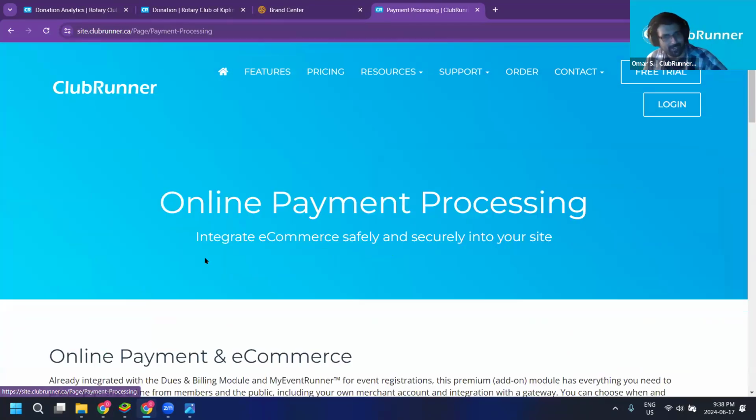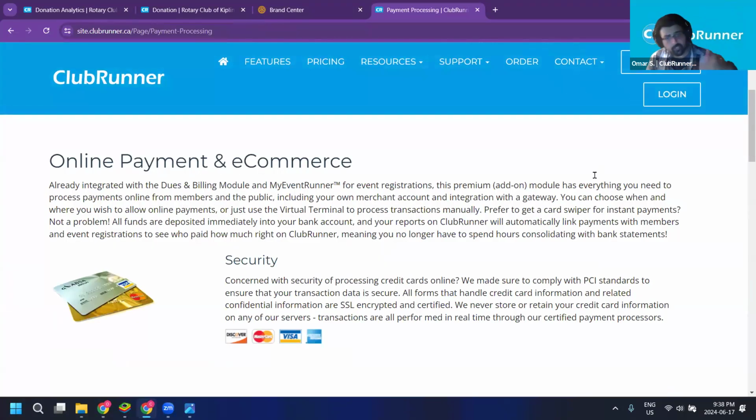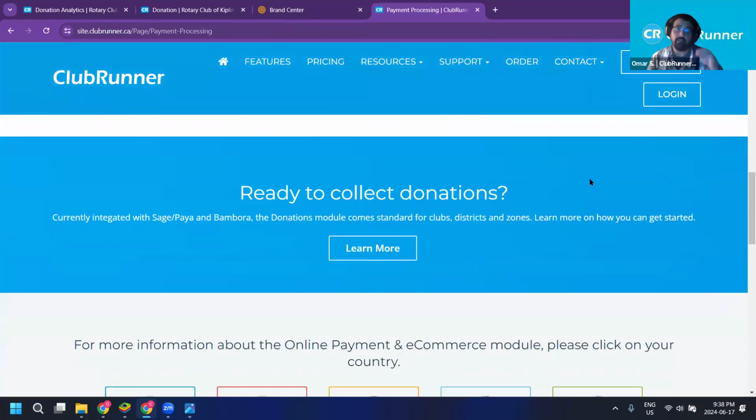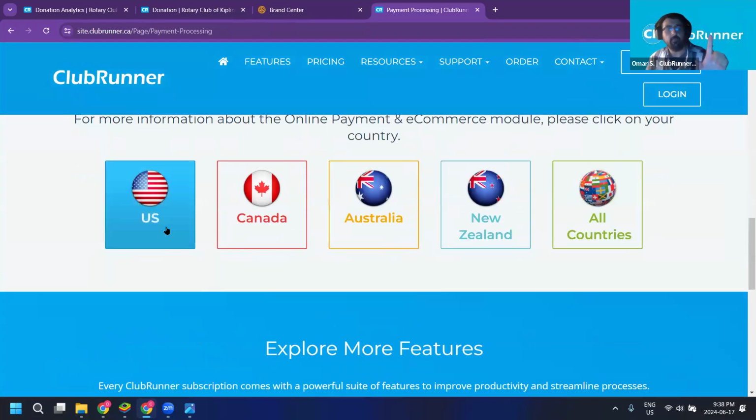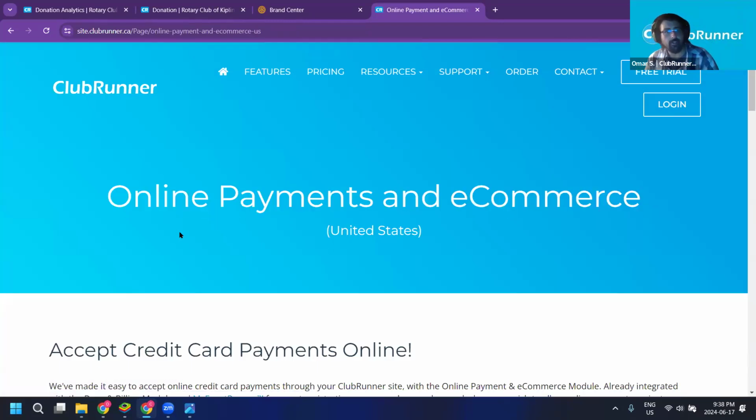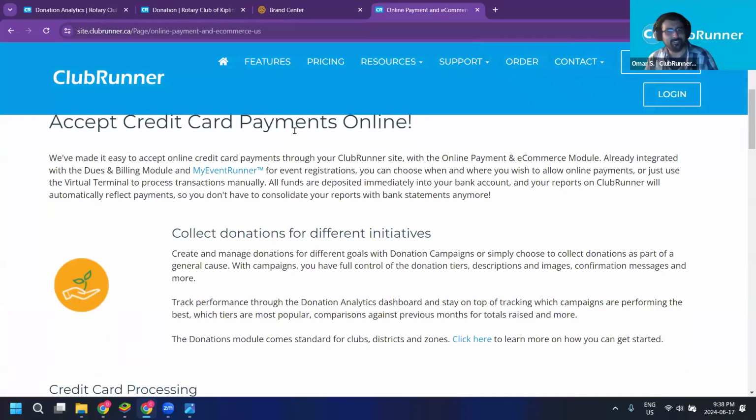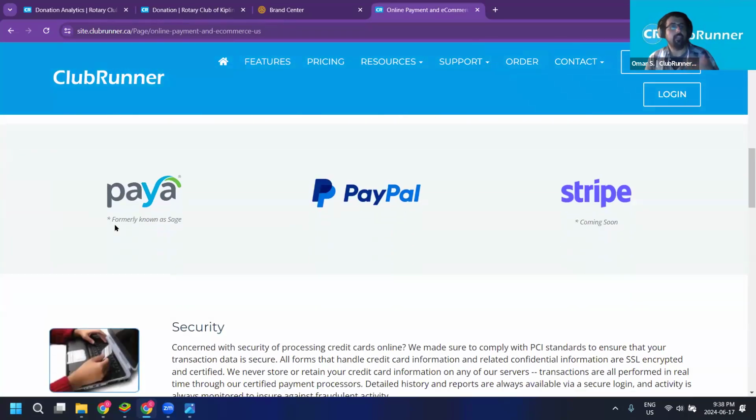But I'm going to click online payment here. This page generally talks about our online payment. Really, what we need to do is scroll all the way to the bottom, and then we're going to click US for organization in the US. And if I scroll down a little more, here are the 3 processors we integrate with for clubs in the US and Hawaii. PIA, we've always partnered with them for as long as I've been with Clubrunner.